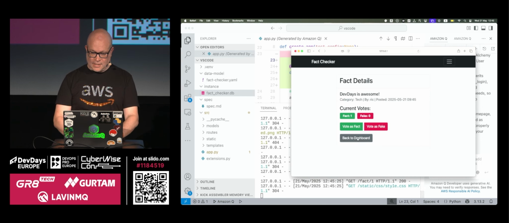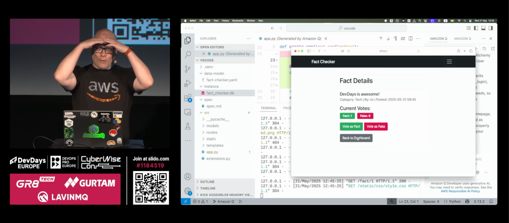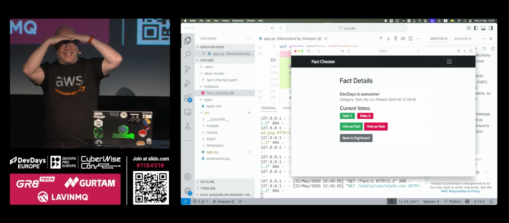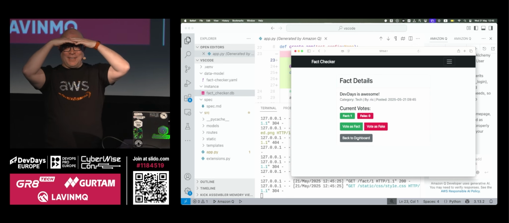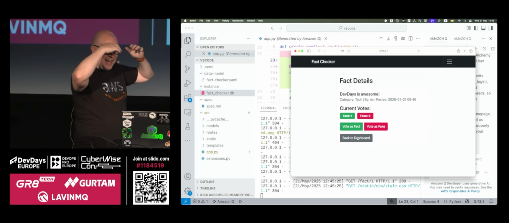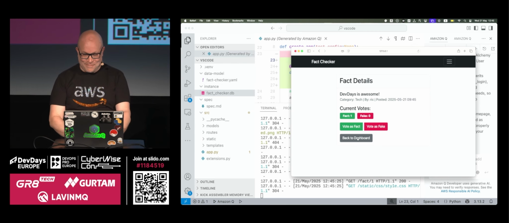Vote as fact, because I think we can all agree. Round of applause for Dev Day. I've got to say, I go to a lot of conferences, right? But I can't think of many conferences where you have comfortable seats, amazing big screens. So thumbs up from me.